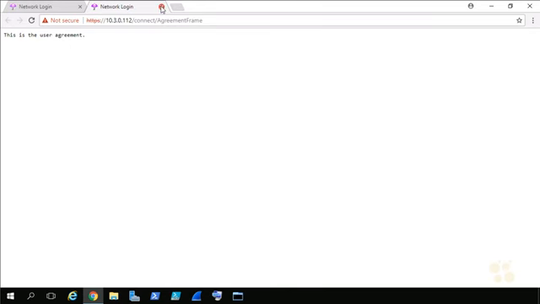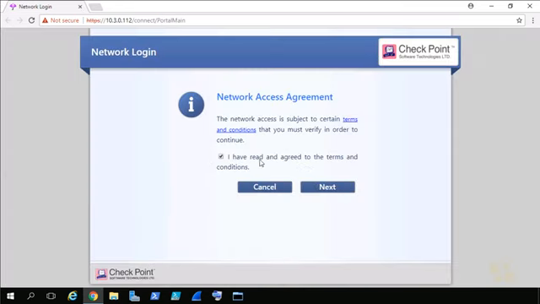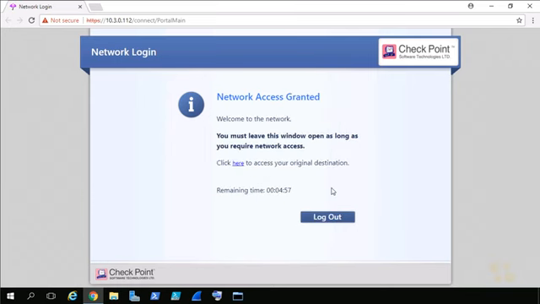So I'll close that little tab, and then we'll say yes, we've read and we agree to the terms and conditions, and click on Next. Then it says, network access granted, congratulations. And based on how it was configured, you've got less than 5 minutes, and that's a countdown timer showing us how much time we have left.